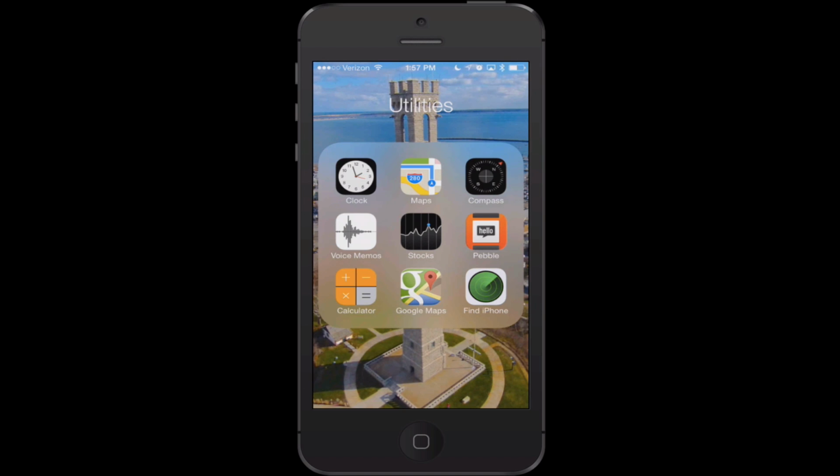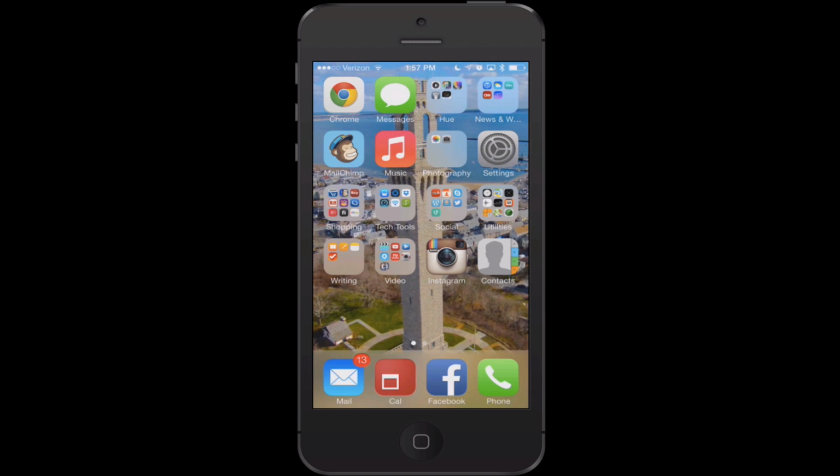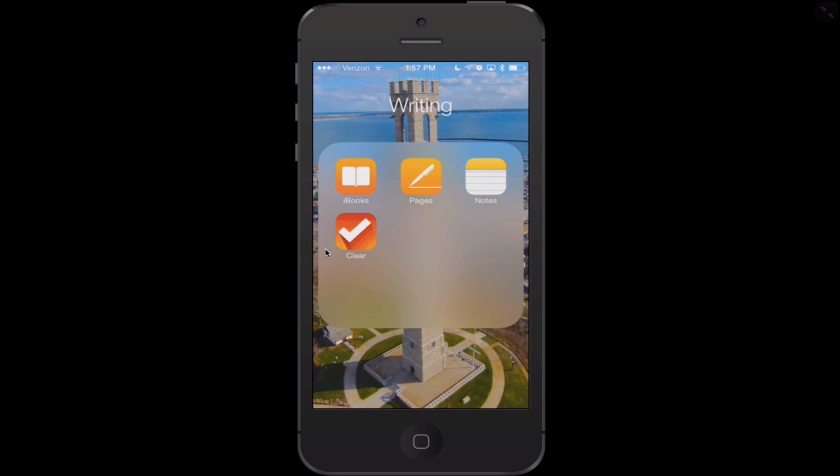Next one is one we've actually done a class on before, and it's called Clear. It's a very simple list-making app. It syncs with iCloud, and it's available for the iPhone, the iPad, and the Mac. That one is 99 cents on the iPhone. It's, I believe, $5.99 on the iPad and $9.99 on the Mac.